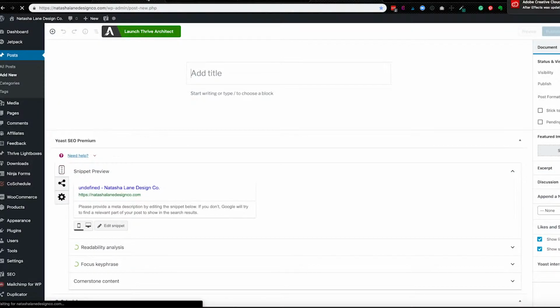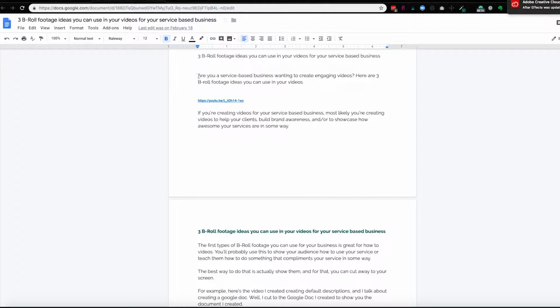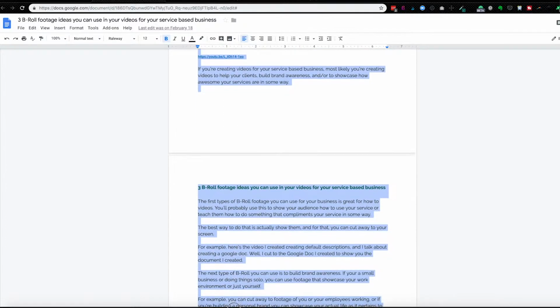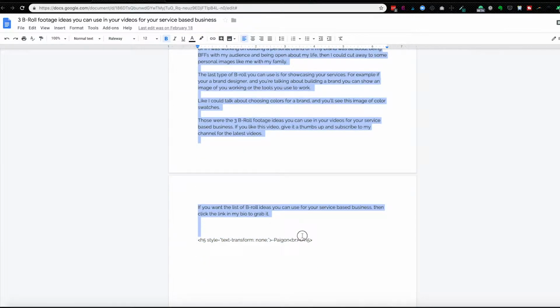Anyways, when Gutenberg came out, I needed a faster and easier way to create blog posts. Then I went back to my tried and true method. I always type out my blog posts in a Google Doc. Then I just copy and paste it into WordPress. Usually I can copy and paste in sections because I can add images or videos in between.